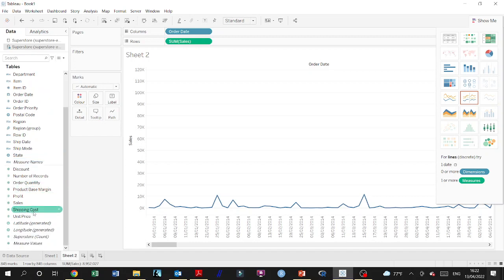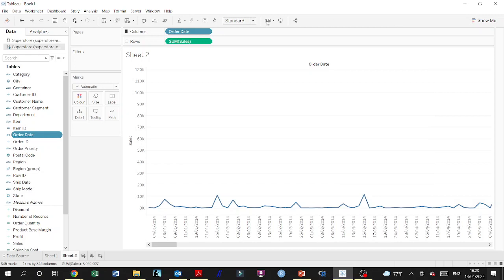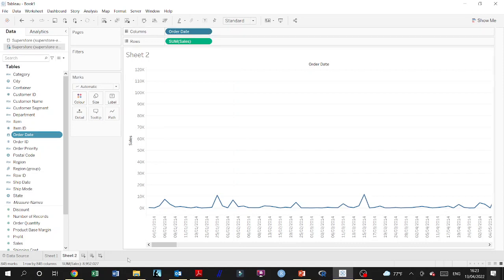The order date, where is it? It jumped somewhere. Here. So now the icon for order date is a calendar. This means it is in fact a date. All right, so let's take a look here.